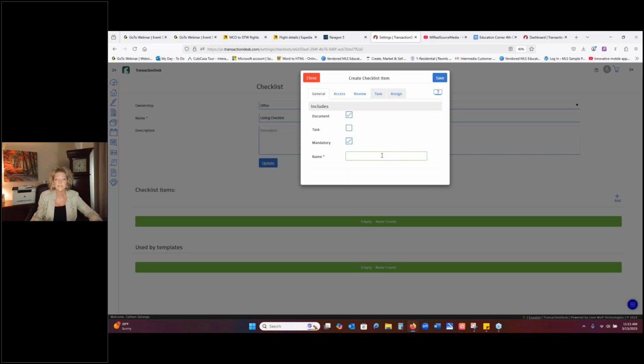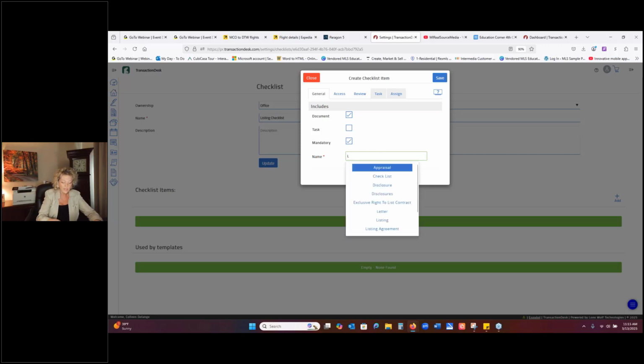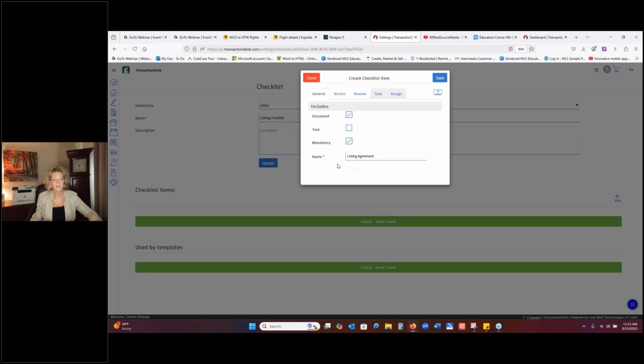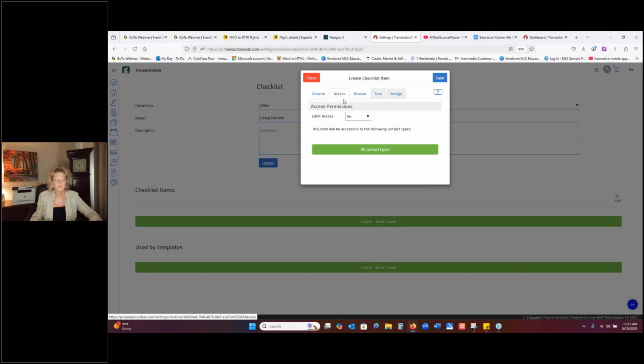If it is a listing checklist, then certainly our listing agreement is definitely going to be required, right? So I'm going to say that I need a mandatory listing agreement turned in here. Who's going to be able to access this? Maybe I want to limit it to certain groups.